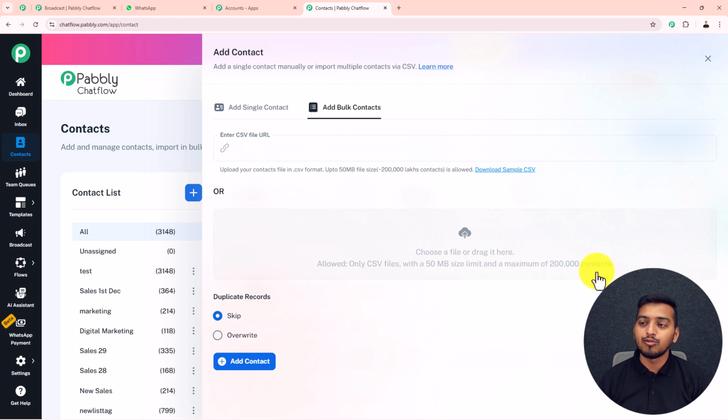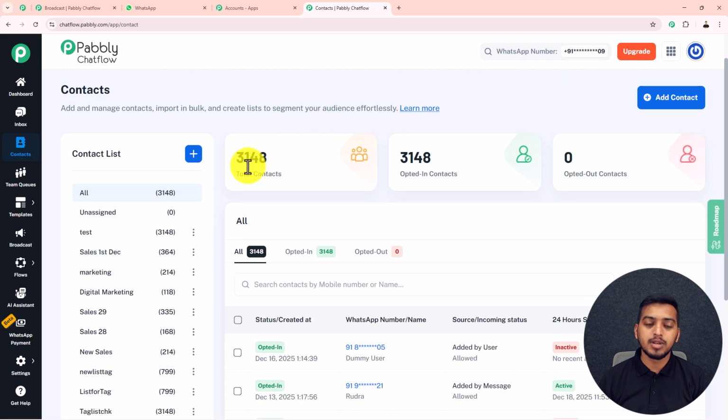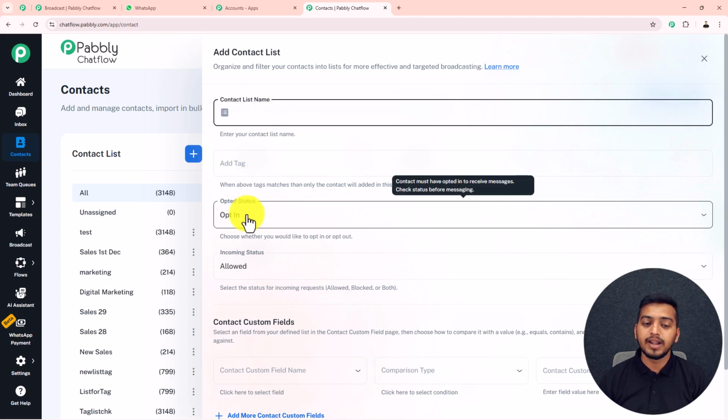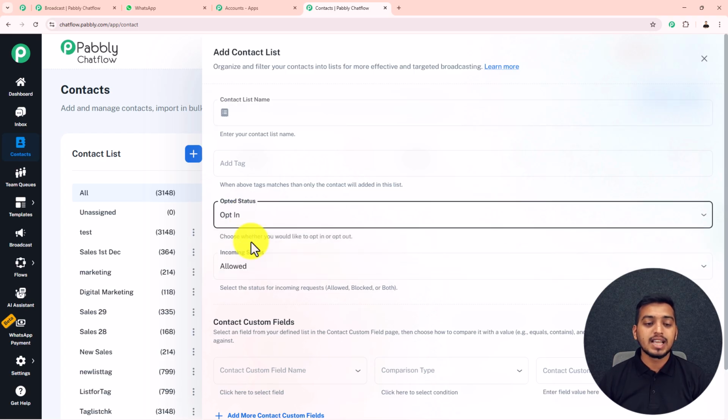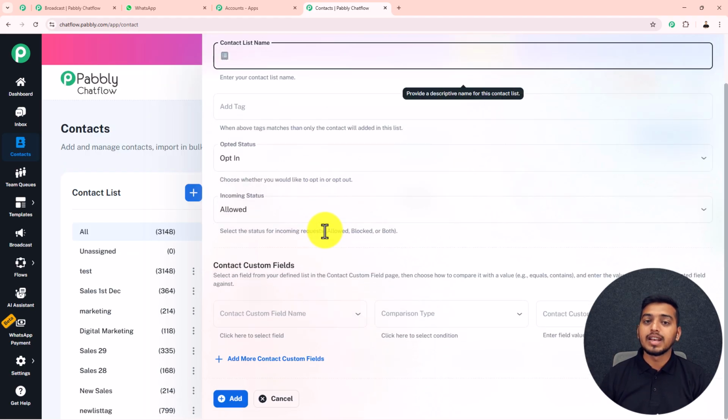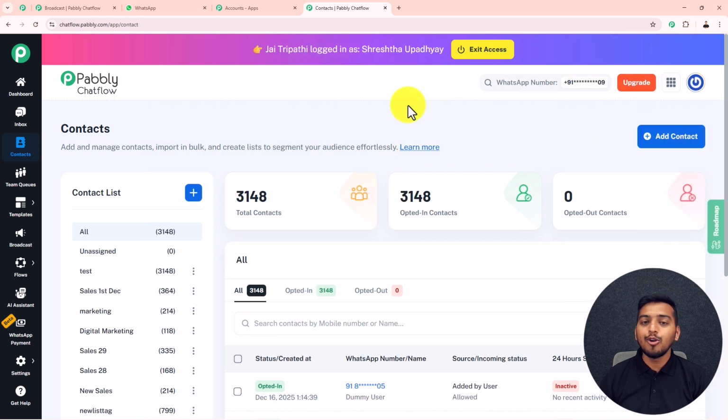Now when you have successfully uploaded all of the contacts which you want, then to create a contact list you have to click on this plus button given here. In here you have to enter the name of your list, add a tag, select the status as opted in or opted out, select the incoming status as allowed, blocked or both. In here you can also select a contact custom field, and then you have to click on this add button. Then your list will get created successfully. So here I have successfully demonstrated how you can create a contact list.